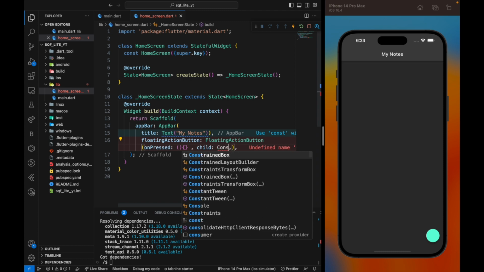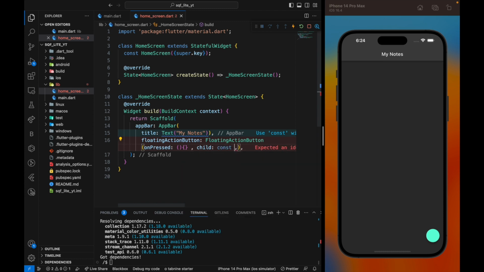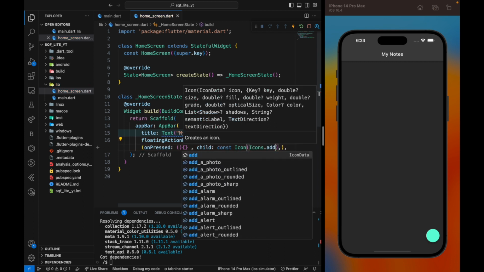So const Icon, Icons.add, and there we go.